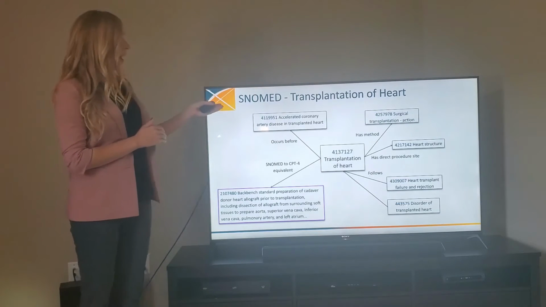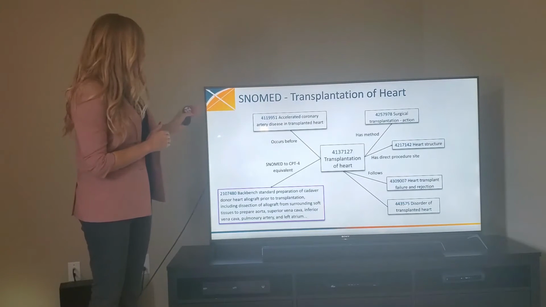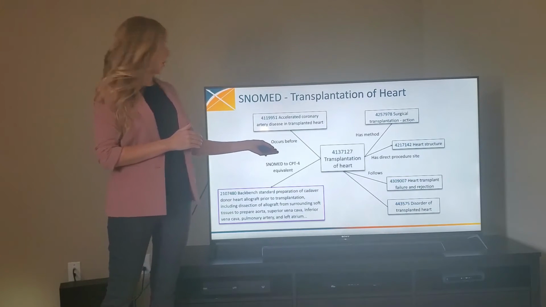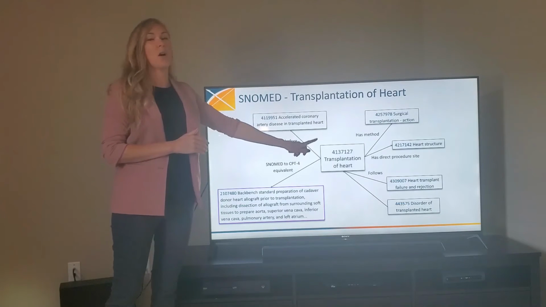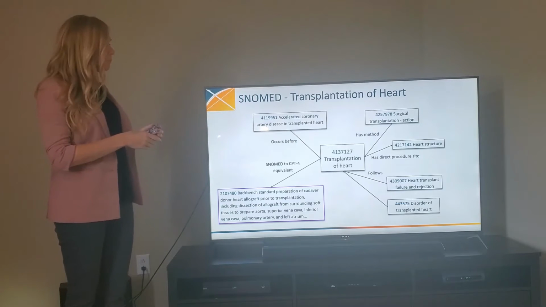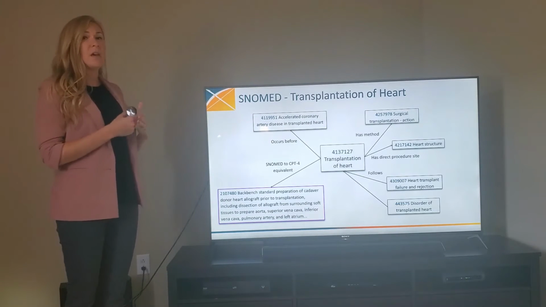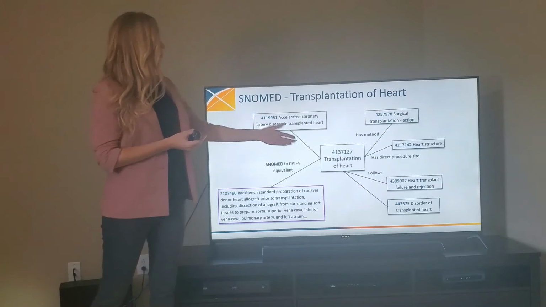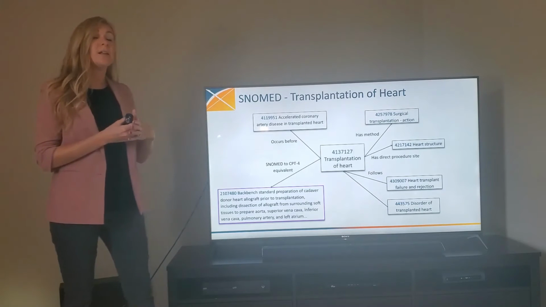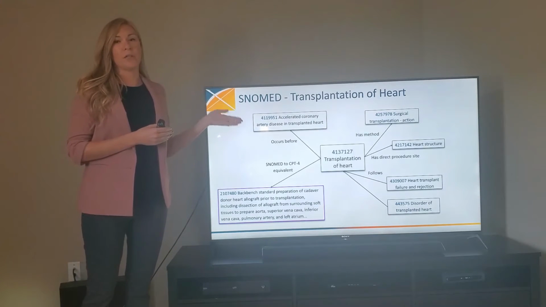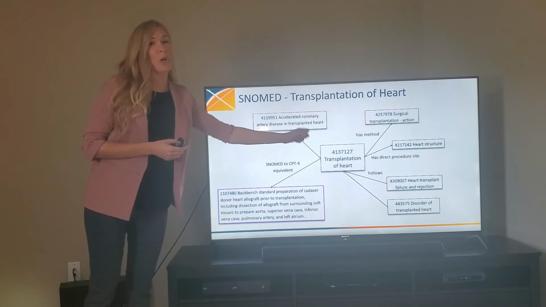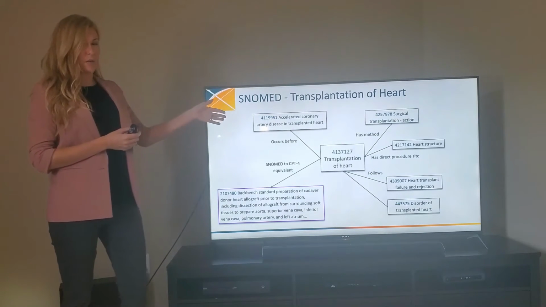And then at the top, we have another condition, accelerated coronary artery disease in transplanted heart, with the relationship ID occurs before. So this is telling us that our procedure here in the center occurs before our diagnosis up top. So if you were interested in going to see any conditions that may happen before the procedure, you could use the relationship follows and get your list of conditions from that. You could also look at all of your conditions that occur after the transplant using occurs before, telling us the procedure occurs before the diagnosis.